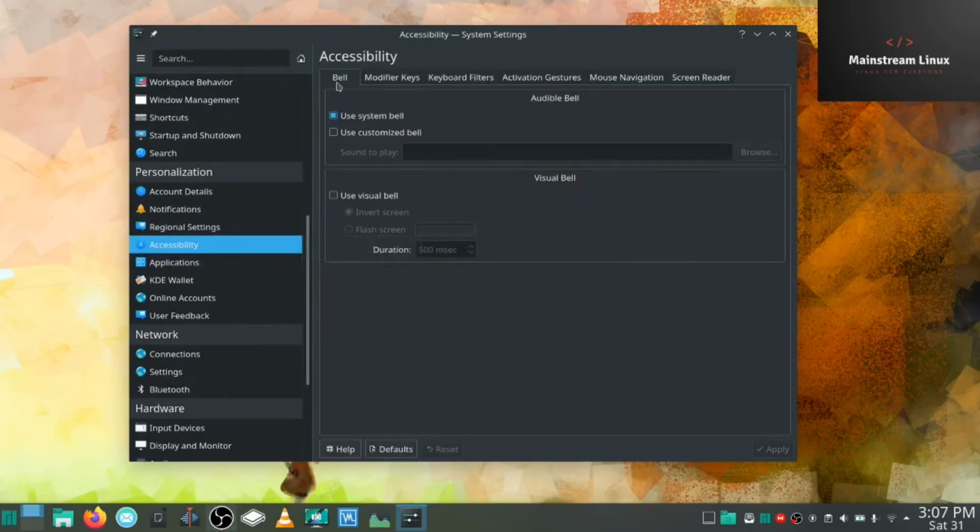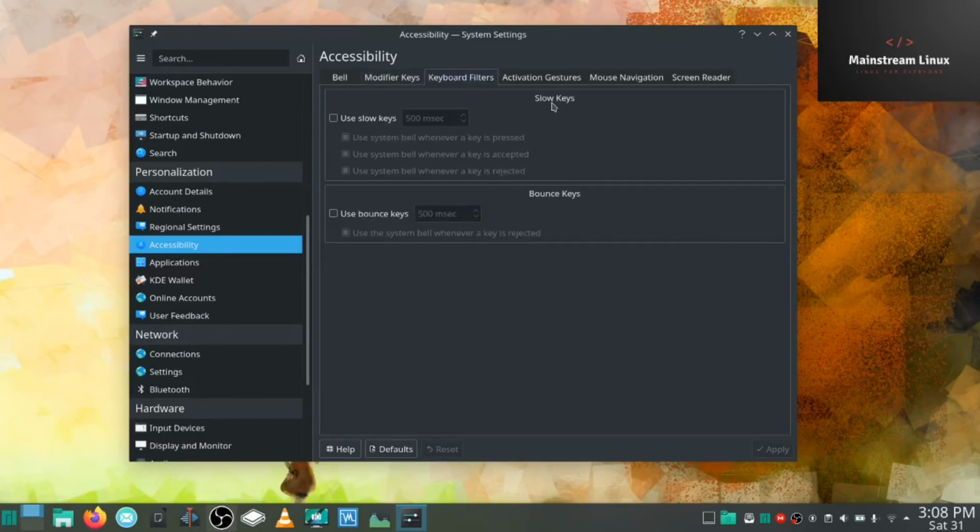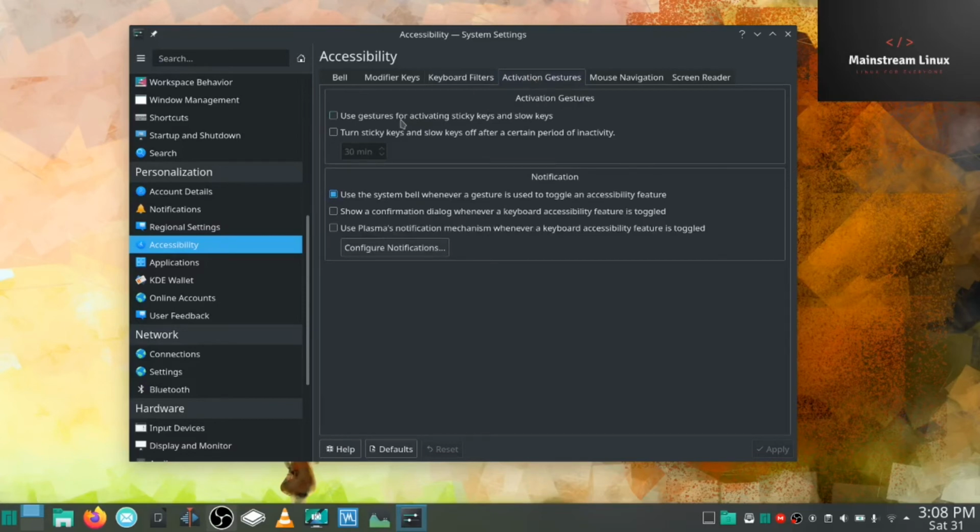Accessibility. Now, this is your system bell that plays when you either open something or a notification or you delete something, it'll let you know. You've also got modifier keys. You can use sticky keys or locking keys, keyboard filters. You can use slow keys. You can use bounce keys. Activation gestures. Use gestures for activating sticky keys and slow keys. You can adjust all of these.